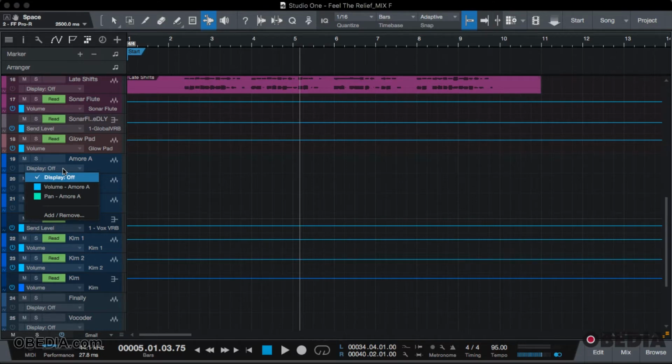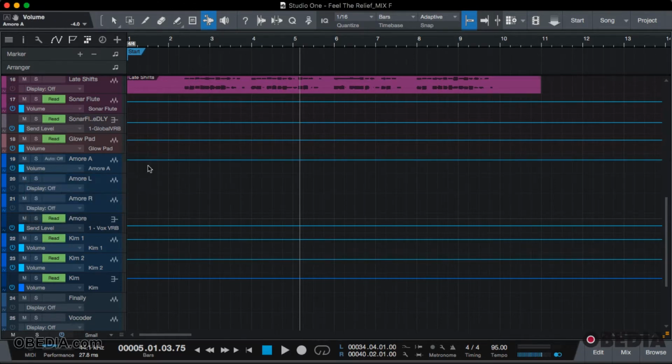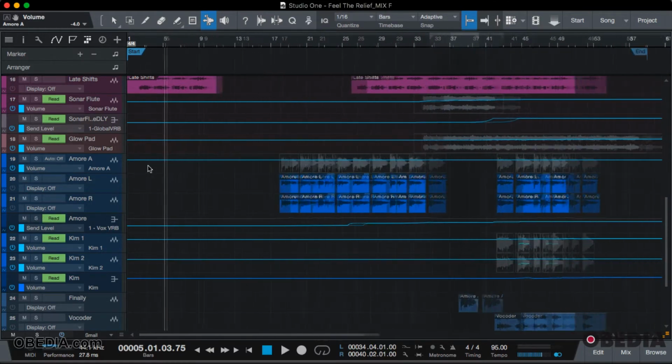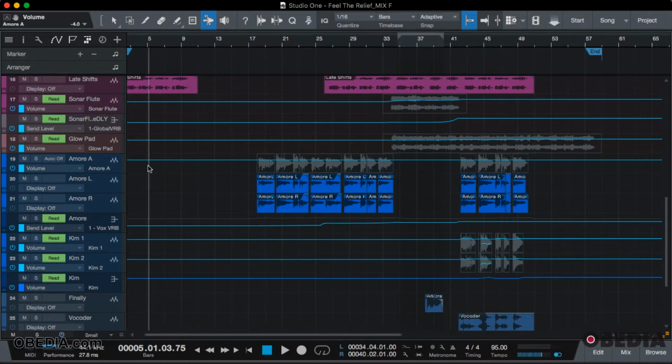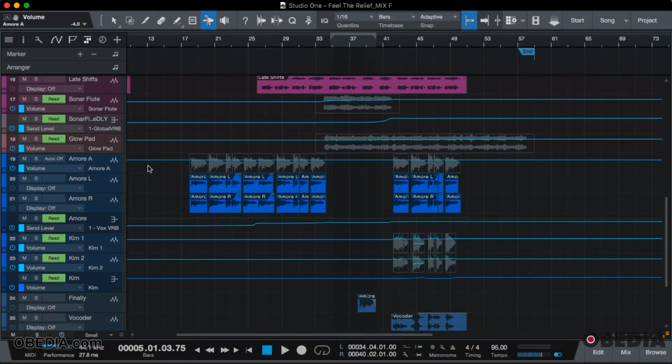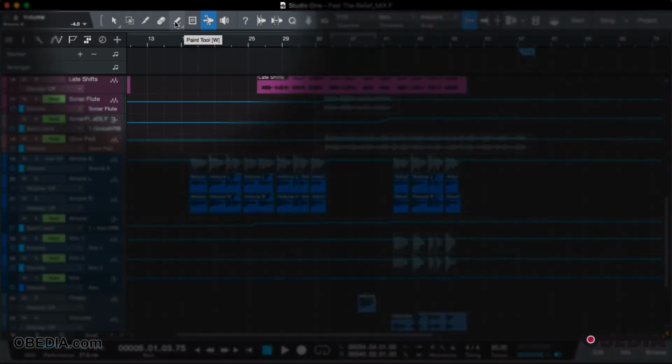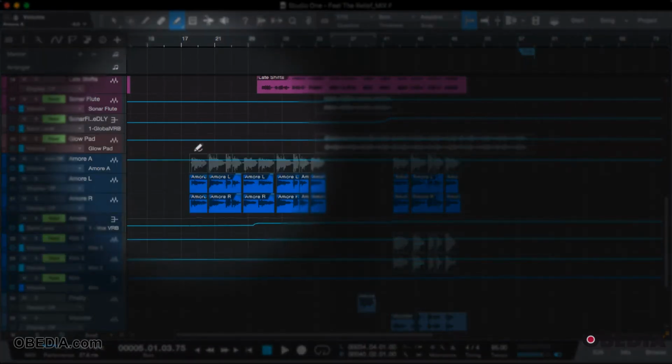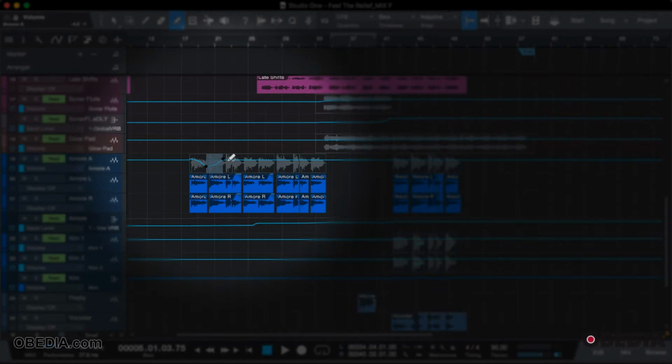If we click on it, we can then open up some automation parameters we can adjust, one being volume and another being pan. Let's click on volume. Now, if I want to adjust this automation parameter, I can simply just draw in what I want. If I grab my paint tool, I can simply draw in how I want my automation to go.